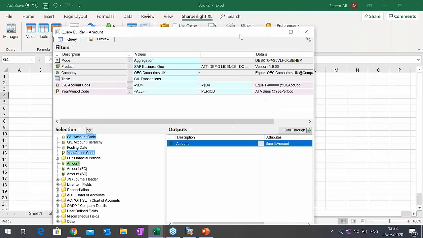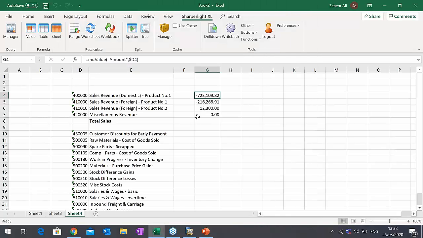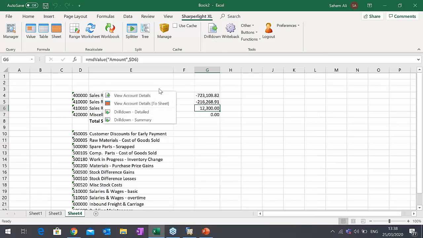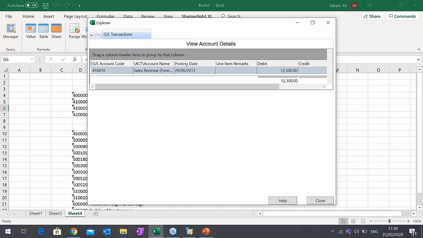So I click on close, and I'll click on OK. Now on any individual field, I can click on my drill down, and I can see the view account details drill down, which I just created a few moments ago. We basically have a number of ways. I can do the pop-up window, where if I click on the first one, it comes up as a pop-up, and that brings me my 12,300.